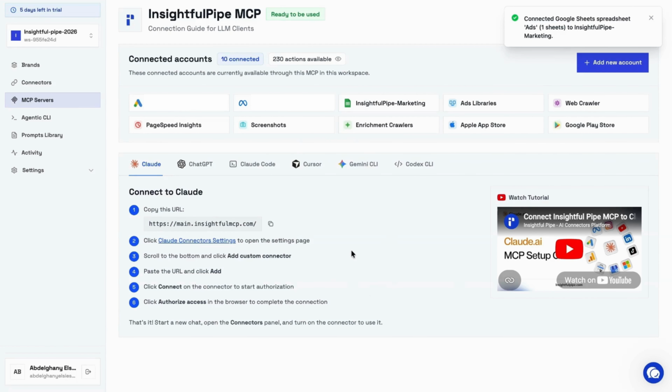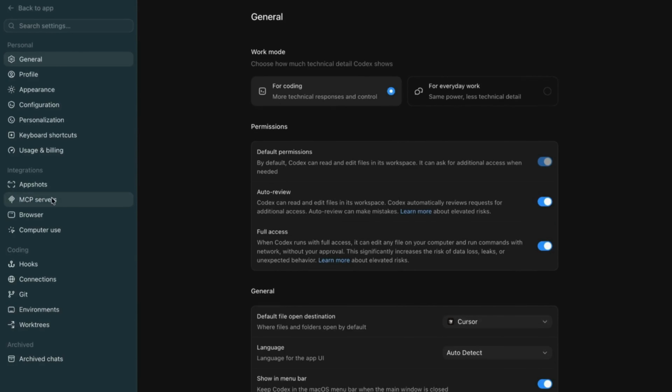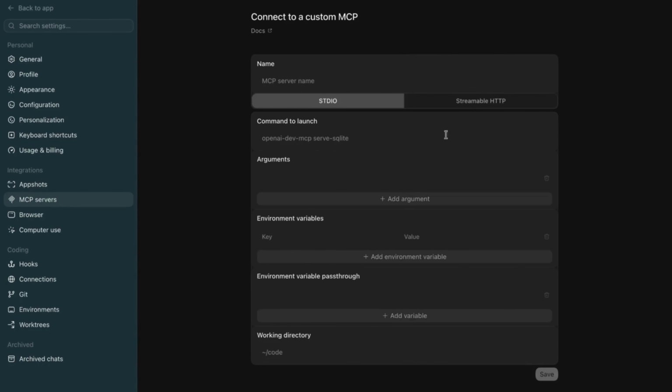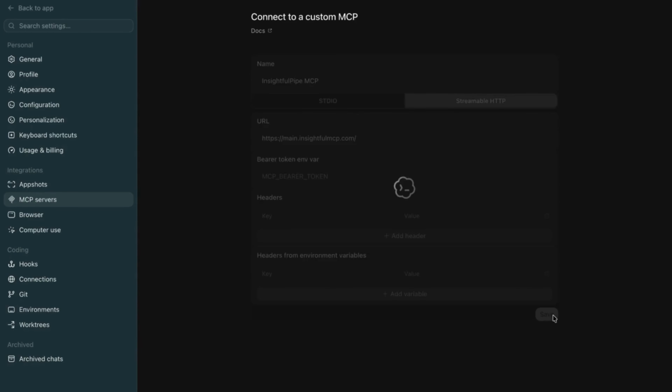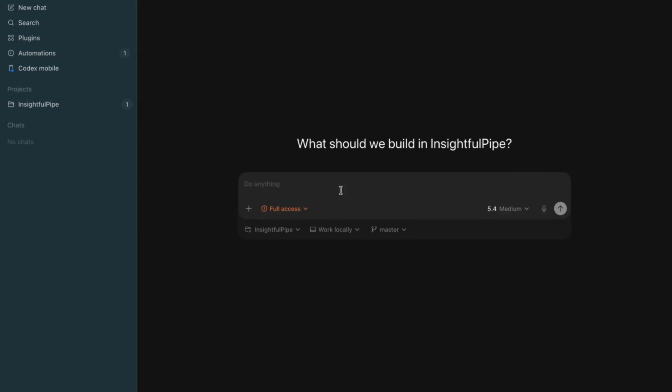Copy the InsightfulPipe MCP Server URL. In Codex, open Settings, go to MCP Servers, click the Add Server, paste the InsightfulPipe MCP URL, name it, then click the Add button. Switch Codex to full access, then write the prompt.